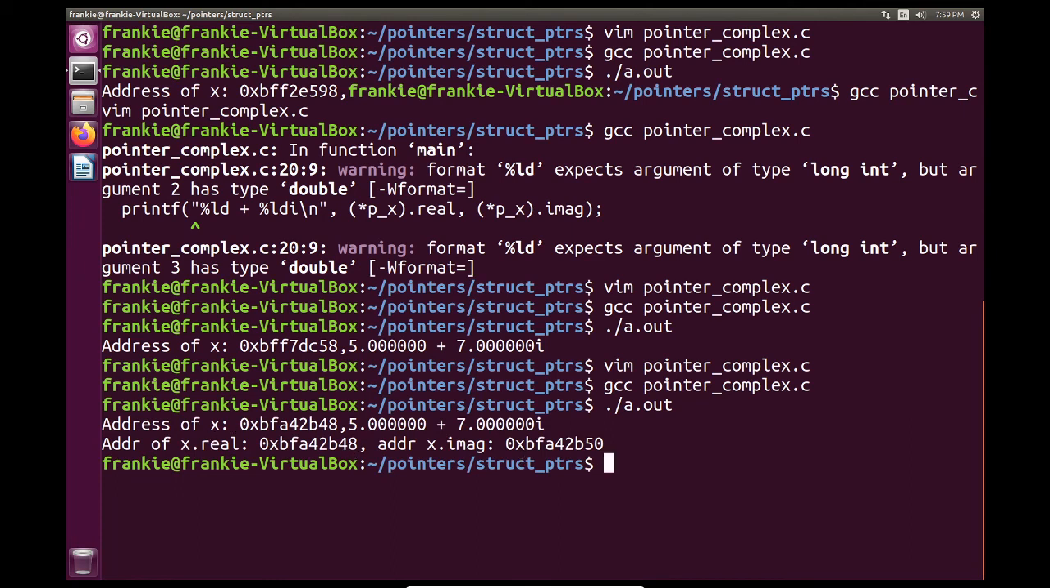So here we have the address of x, and here we find the address of x real. But hold on, it's actually the exact same address of x. That's pretty interesting. So if we have a pointer to our complex structure x, it actually points to the first member of our structure. And that's pretty cool and a little bit confusing. Something to note though is that x imaginary is right next to it, and that's also pretty neat as well. So the takeaway is that when you have a pointer to a structure, it actually points to the first element of the structure.